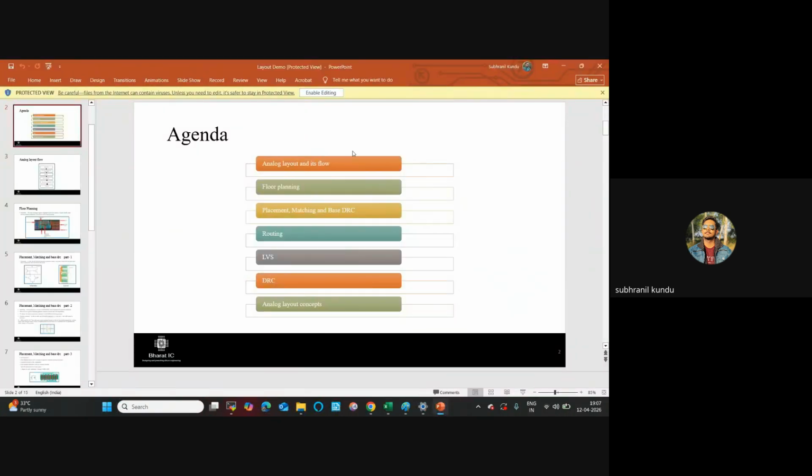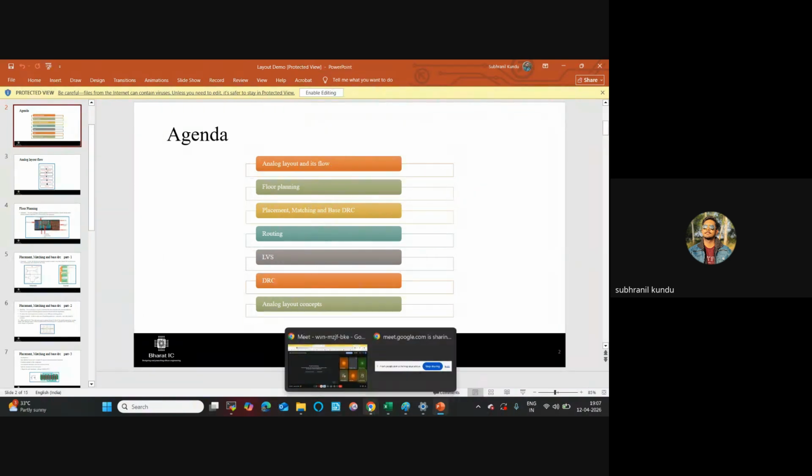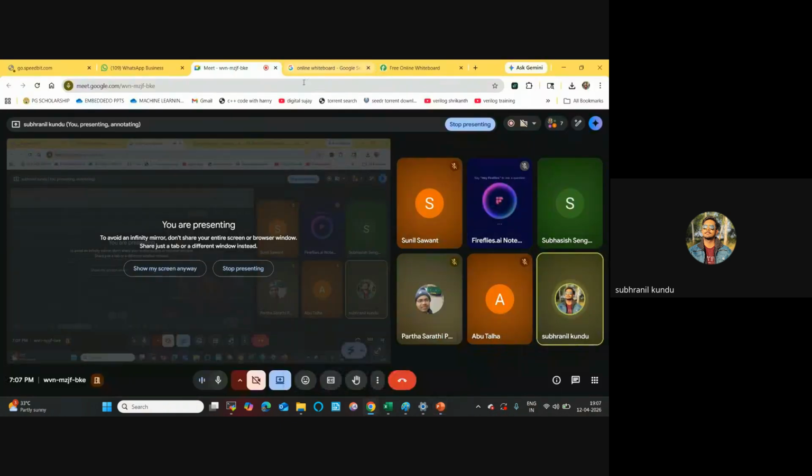So now, what is the analog layout? It's slow. First, we will go for floor planning. Floor planning means we need to plan. We need to place the devices. Suppose I have 4 or 5 devices. Suppose this is my schematic, with 4 devices. These 4 devices I will place like this.